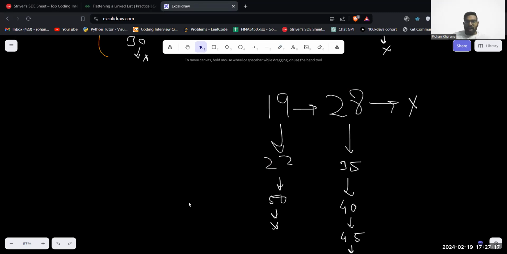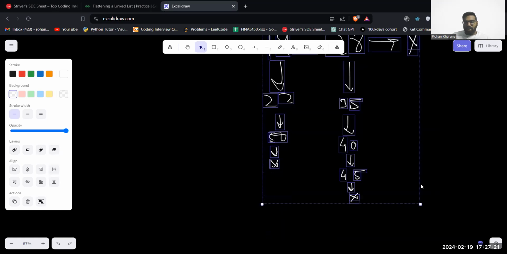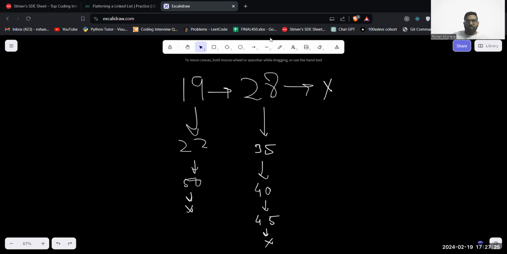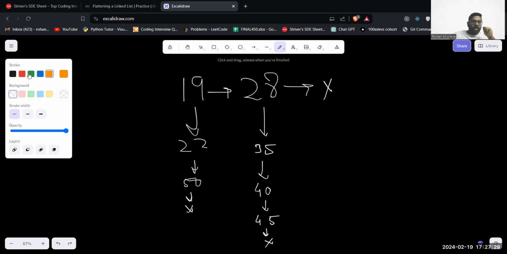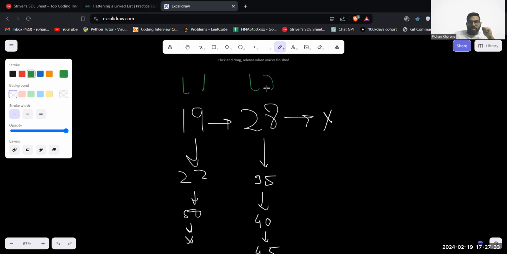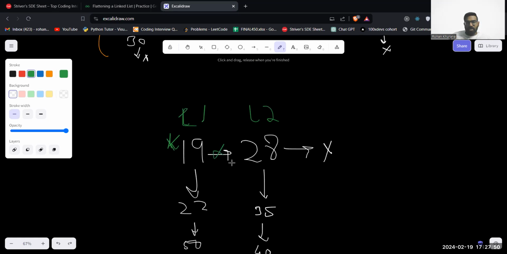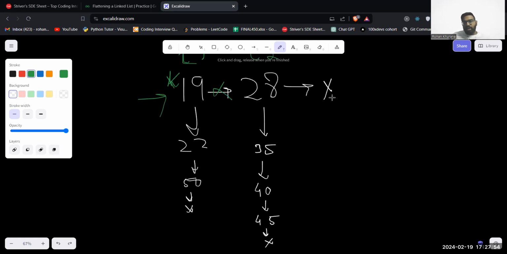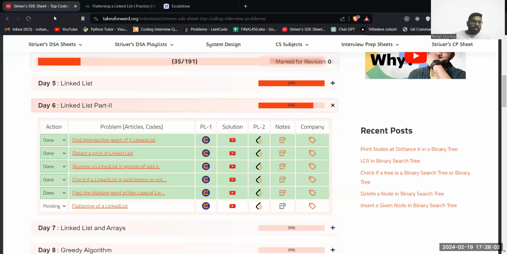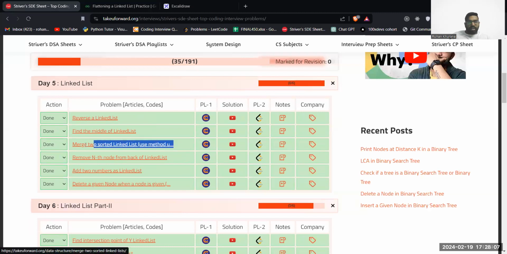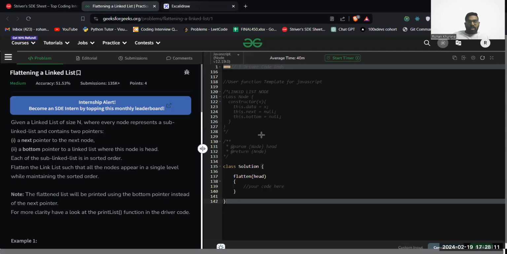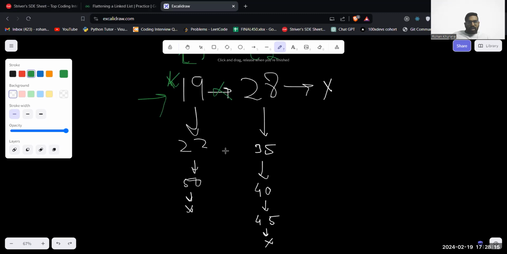What if I delete this? I am just left with two linked lists. This can be list one, and this can be list two. You don't have to worry about the head. If two individual lists are given to you, and assuming both the lists are sorted, can you merge them? If you remember the question, merge two sorted linked lists. I think we can do that. Let's see how.